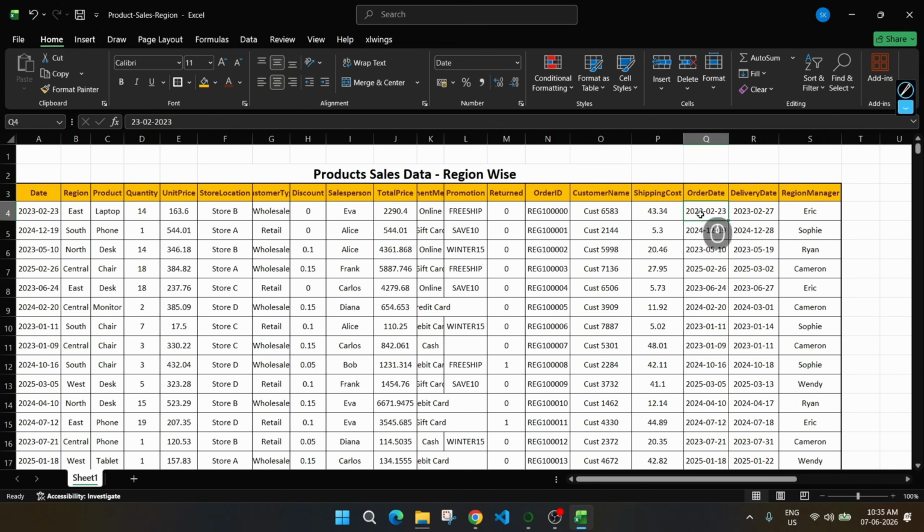Okay, now the data is changed to the same format that we have selected and it is matching with the same table data. And another one, shipping cost. If you look at the shipping cost, it is not in a currency format. It is in a normal number format.